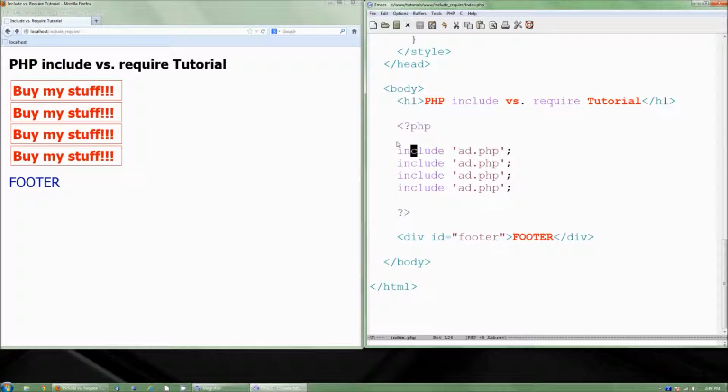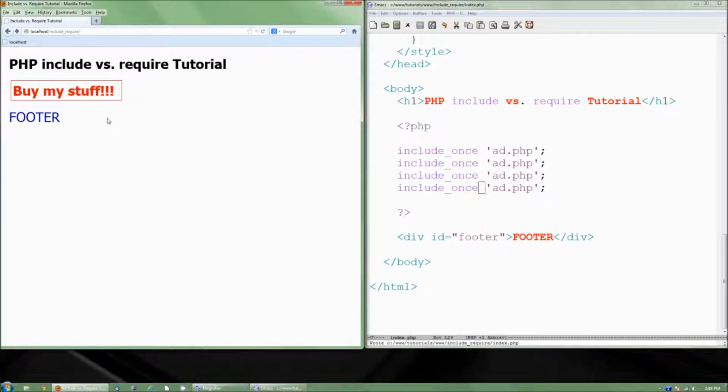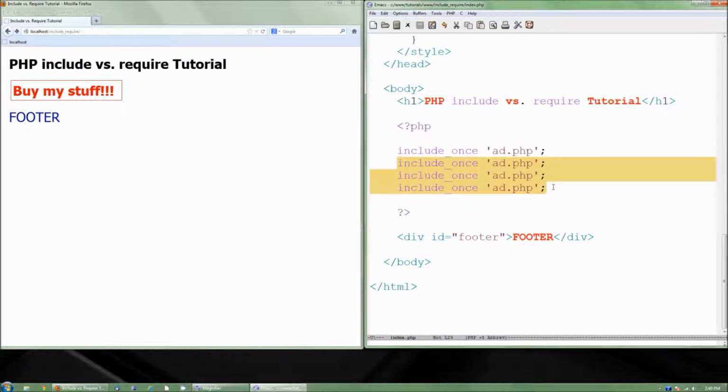Now I'm going to show you the difference between include and include once. Change the includes to include once, and when I refresh the browser, only the first ad shows up. So with include once, the PHP interpreter processes the first include once of ad.php, and it ignores any subsequent includes of that same file.